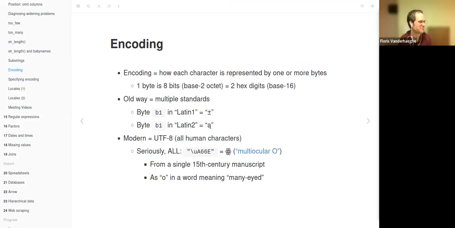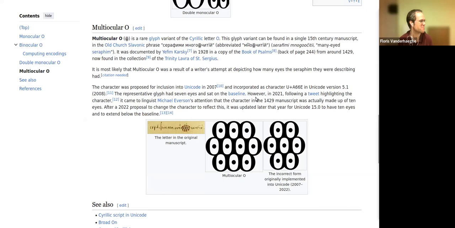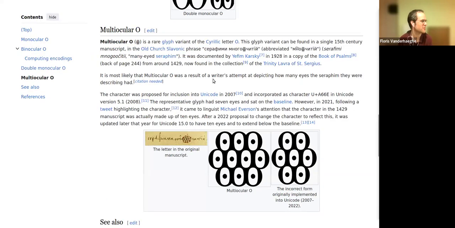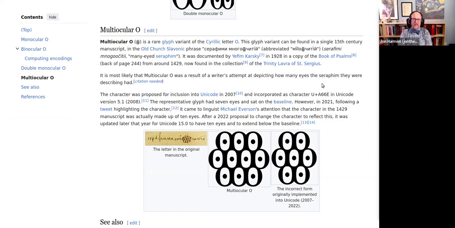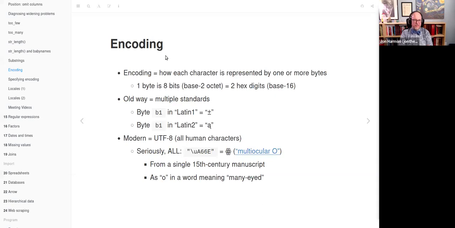Right, thank you. But indeed, it was quite a funny case that you have put here. I didn't know it. Yeah, it was funny that apparently it was the writer's attempt at depicting how many eyes the seraphim they were describing had, which is a mythical figure or something. Yeah, it's a type of angel. So yes, seraphim. All right. So, yeah.